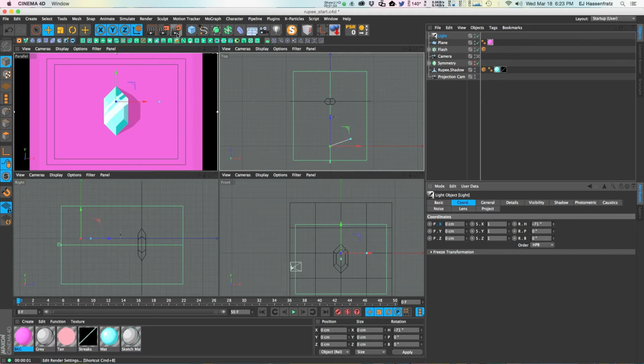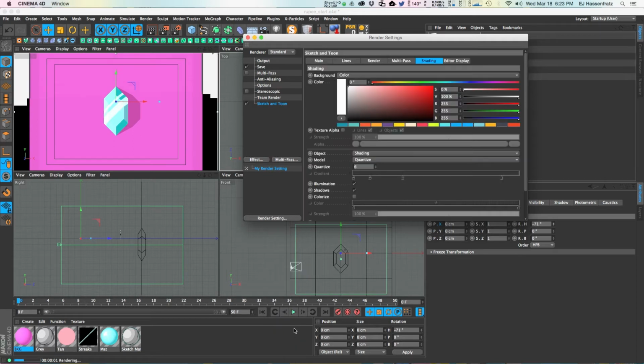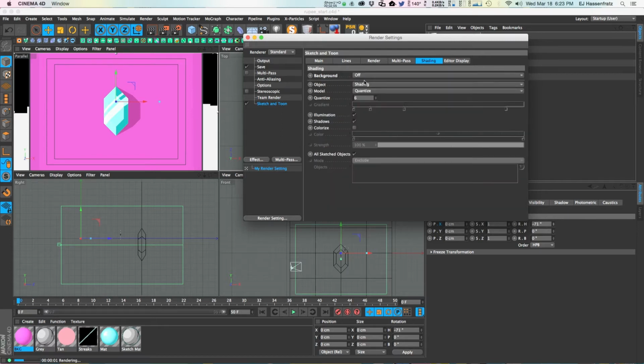The one thing I want to do at this point is go into my render settings and bring up my good buddy Sketch and Toon. I'm not going to draw any lines with Sketch and Toon. The thing I want to do is turn off the background color. I want to quantize and flatten the shading of my entire scene, and to do that, I'm going to use this object shading, and the model I'm going to use is Quantize. This is going to limit the colors to a degree of shading defined by the Quantize setting. So the smaller the number here, the fewer colors you will have in your scene. It's almost like optimizing a GIF, where you get rid of color shades. So I'm going to bring this down to 2 and flatten everything out.